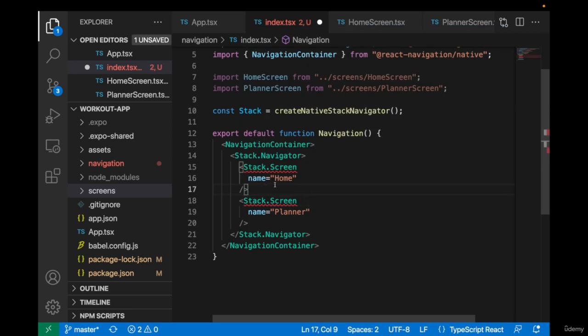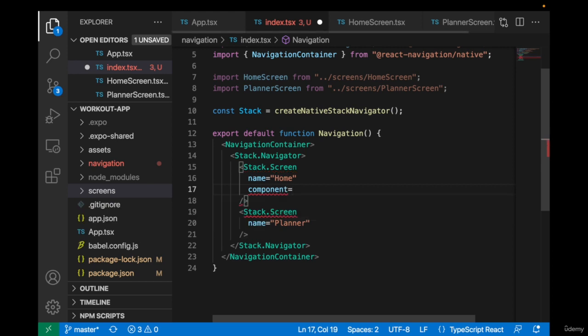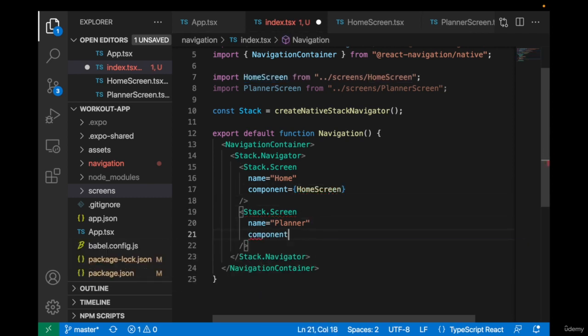Okay, property children is missing, or you can specify it also as a component. So in your stack screen here under the name, you will specify a component like this, and you will specify your component that will be your home screen. Whatever is displayed in the home screen will be inside of your stack navigation, and it can be displayed. So get the home and simply paste it here. The second one component will be planner, and specify it here, planner screen.